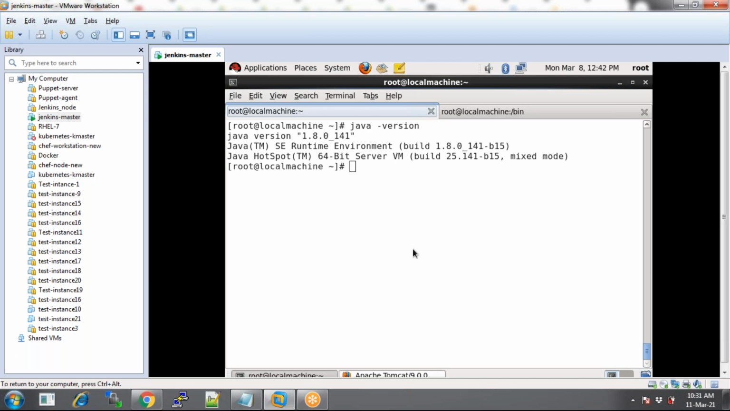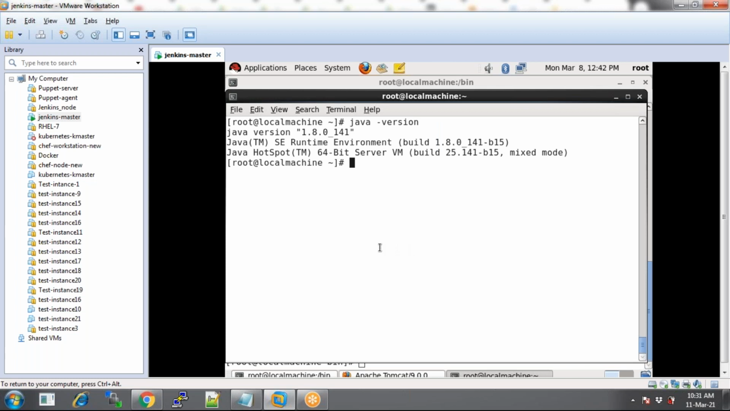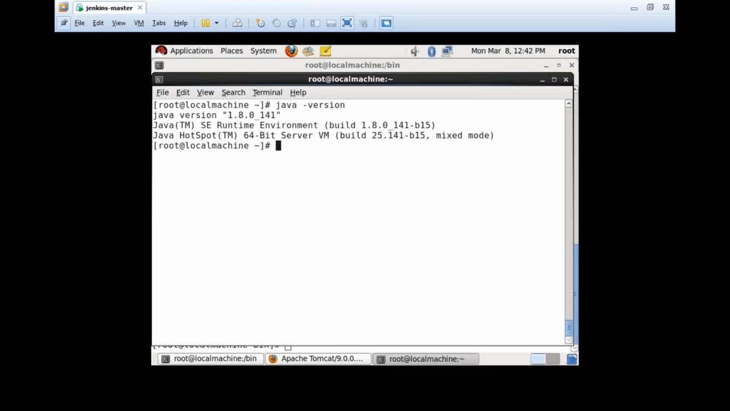RPM hyphen QA, right? But it is going to list all the packages, so grep and then JDK. So we'll be listing the package name. Once the package is displayed, get the package name, and then remove it.